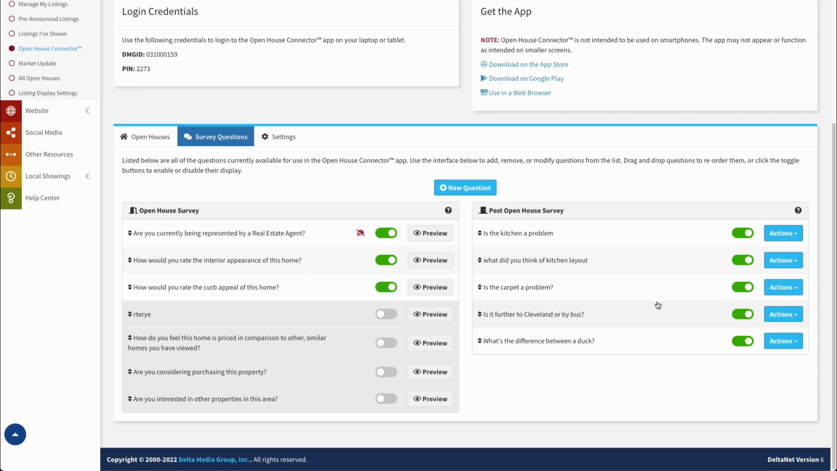So the idea is that first walking into the open house, they might answer these questions, but then after they've seen the house and moved on, then they'll get an email where they can answer questions that might be more relevant to ask after the open house is over or after they've already been through the home.